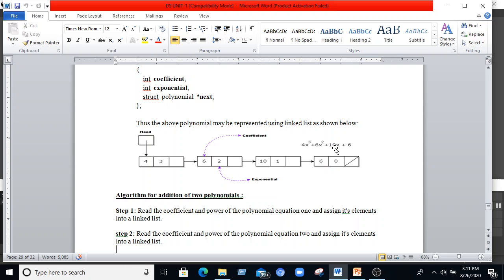4x cube plus 6x square plus 10x plus 6 can be represented like this. 4 is the coefficient, x cube gives the exponent 3, and then the link address. 6x square gives 2, and 10x power 1 can be stored here. 6 has no x, so it is x power 0. So 6 can be stored here, and 0 can be stored here.